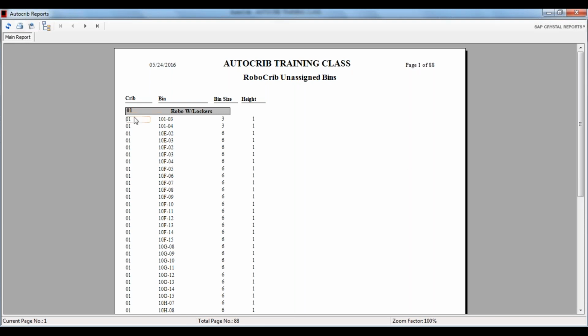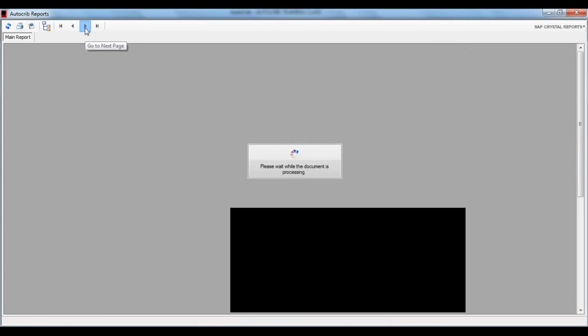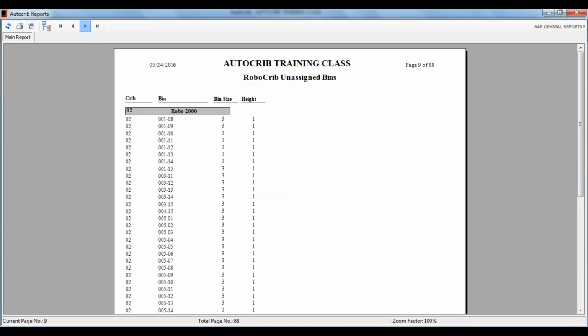And it is sorted by crib. So here's your crib number, the bin number, and the bin size. So these all are available bins in the AutoCrib. So AutoCrib unassigned bins.